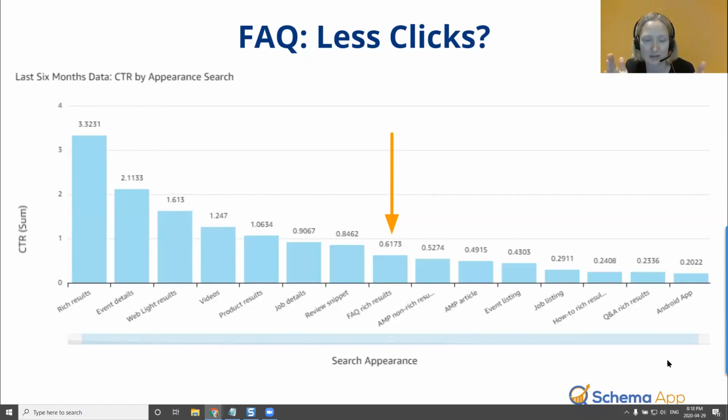Over a 6-month period, because we wanted a longer period because of COVID. And it lands in the middle. So it's interesting because it's not as great. Rich results are eventually going away in Search Console. These are almost being deprecated in some accounts. But there are event details, weblite results, videos, product results, job details. There's also job listing.